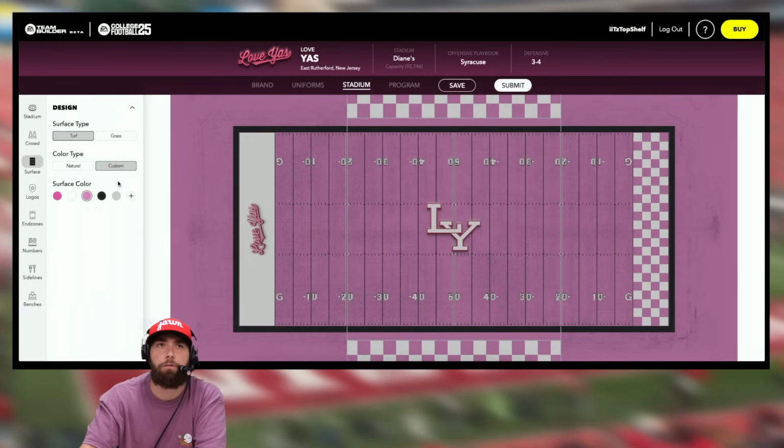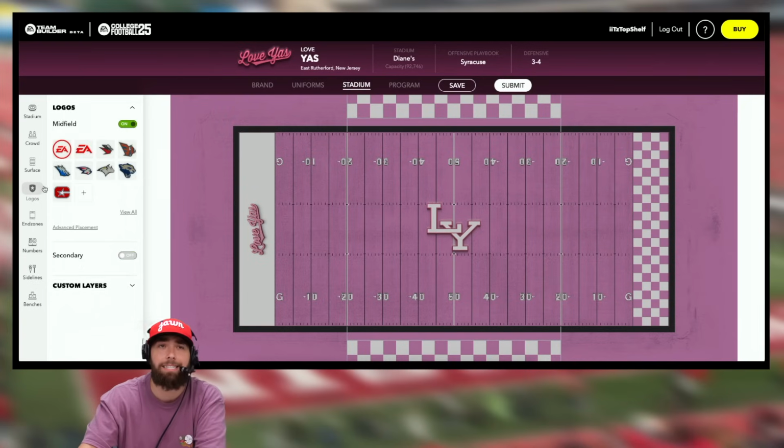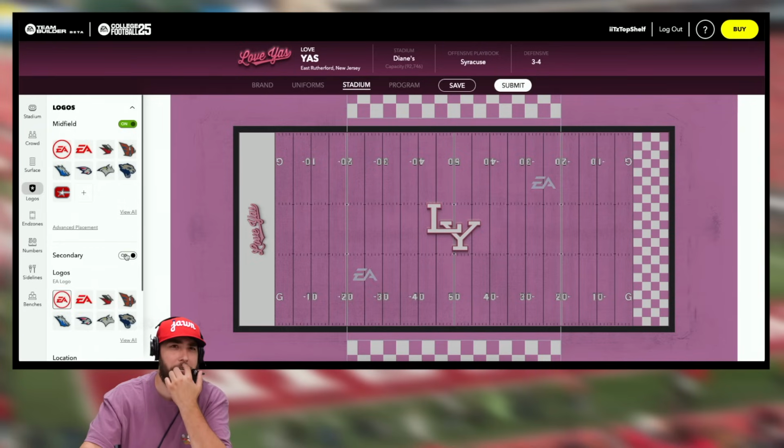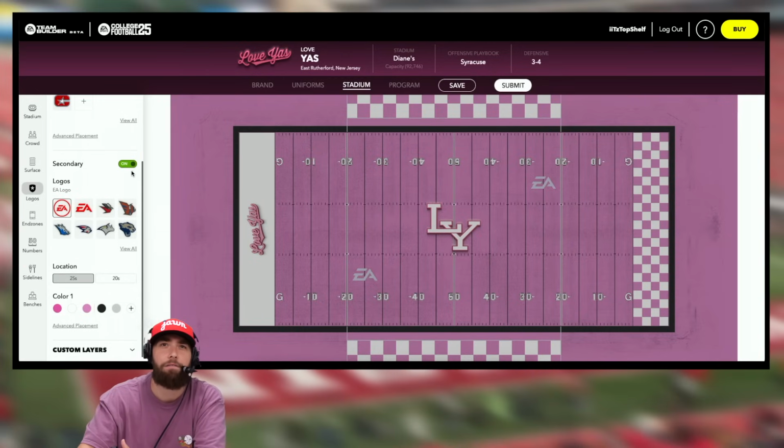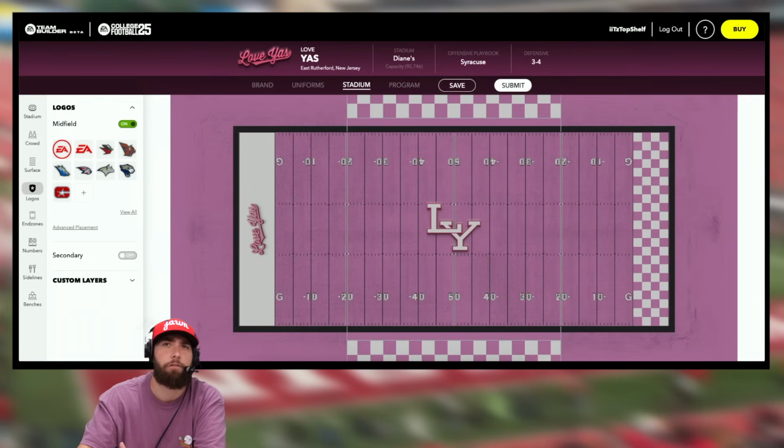And then once you have your field type and your field coloring completed, you can slide down here to logos. Your end zones will still be default. Your end zones are separate from the actual field work. Logos is up next, midfield, and you can also do, I believe it's secondary logos, but I don't think you can upload a secondary logo. You can only use the default ones, so I have that off. I don't want the branding there if it's not mine.